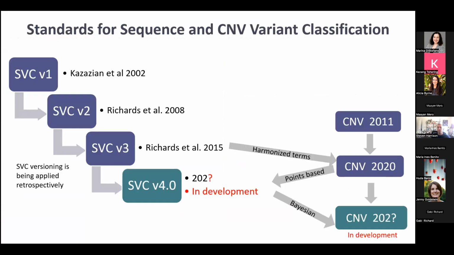So a little bit of background. I'm sure everyone on this call is familiar with Richards et al., the 2015 guideline. But before that, there also were two other versions of sequence variant classification guidelines from ACMG, one in 2008 and one in 2002. ACMG did not version these, but we have decided now to retrospectively call those versions 1, 2, and 3, so that our next version coming out will be version 4.0. This will allow us better, when people are talking about ACMG guidelines, to say what version of guidelines they're using.